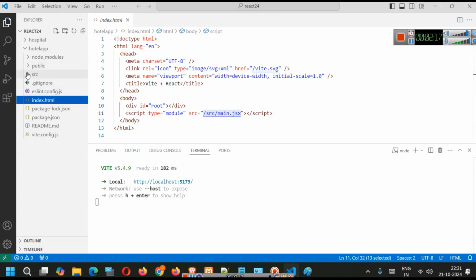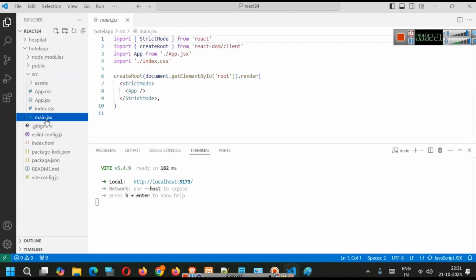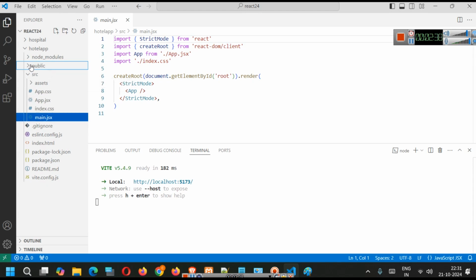So you will go here to src, and inside src you will find main.jsx. Slowly we will understand the meaning of each folder here. For example, public. In public we mainly store our static files. For example, this vite.svg icon is saved here. Okay, so we will understand about public also.